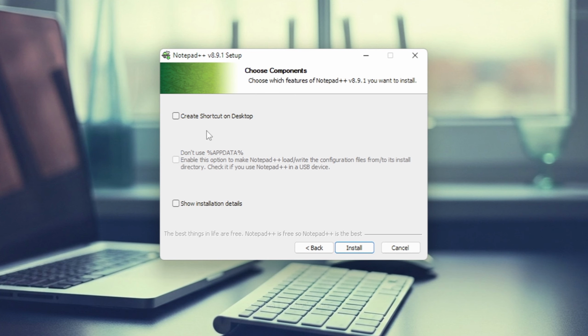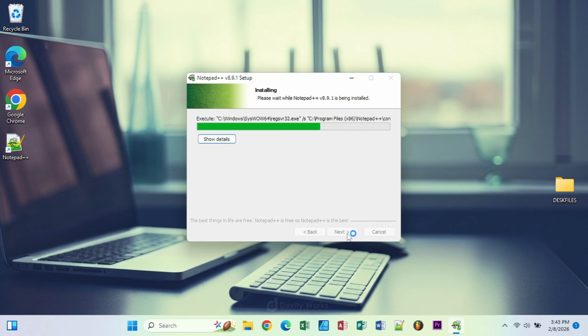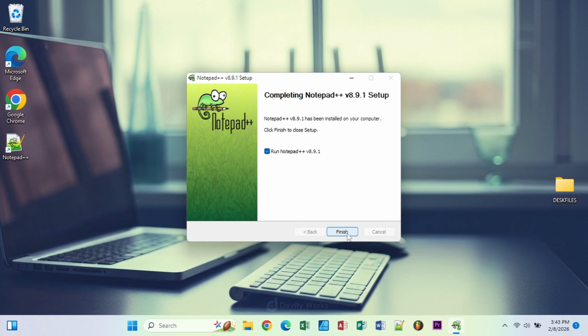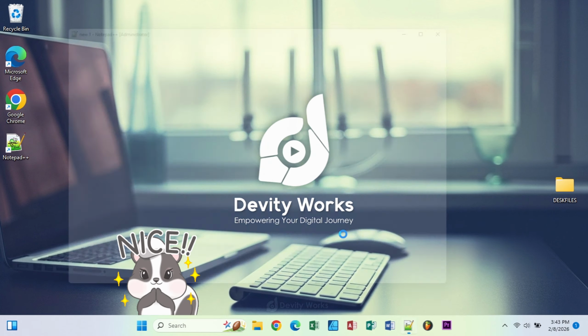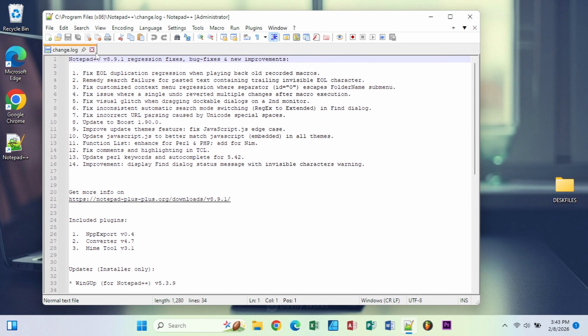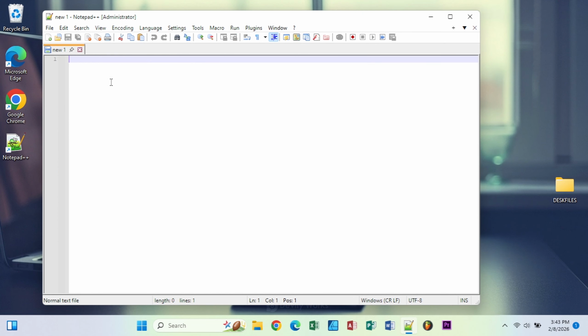When you reach the final screen, you'll see an Install button. So, click on it to begin the installation process. The installer will now update Notepad++ with the latest version. Once the installation completes, click Finish to close the installer. Notepad++ will now be updated to the latest version with all the newest features and improvements.